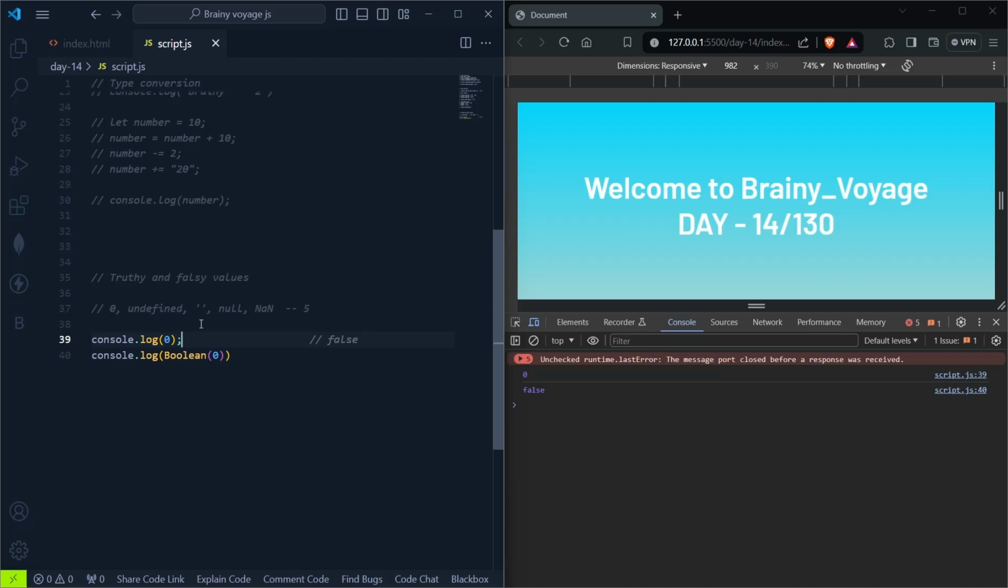Okay, 0 here will be a false value, so that is converted into a boolean, and that gave us the answer false here. Okay, and let's copy this and paste it a few more times so that we can perform some operations here.